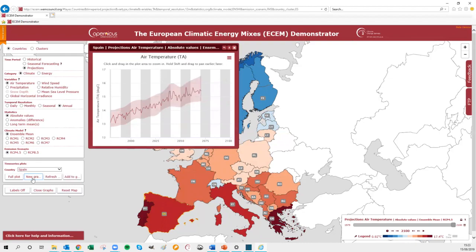Let's click on New Graph, and you can see the difference between this graph and the graph we used when we plotted historical temperatures. The smoothed annual graph appears as it did before, this time projecting to 2100 based on this emission scenario selected and an ensemble mean of climate models. But there is also an area here, which is the model's uncertainty. So by 2100, we could have a temperature range between 14.88 degrees Celsius and 16.66 degrees Celsius in Spain.